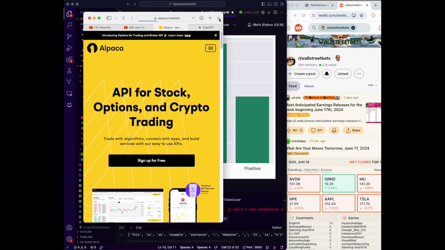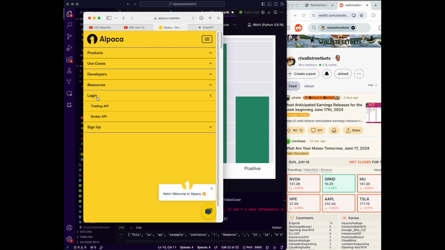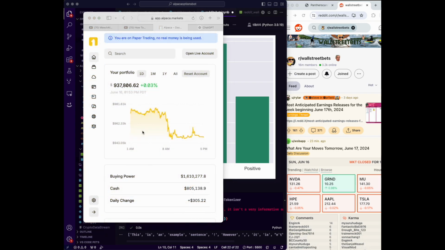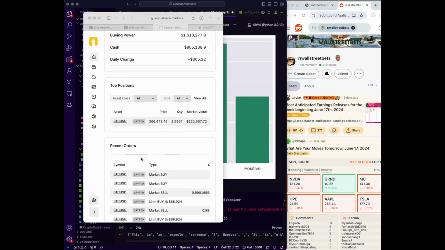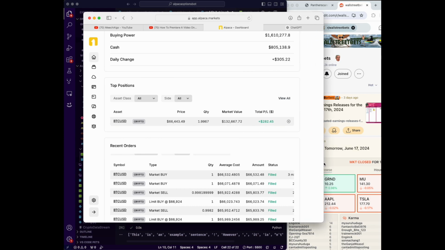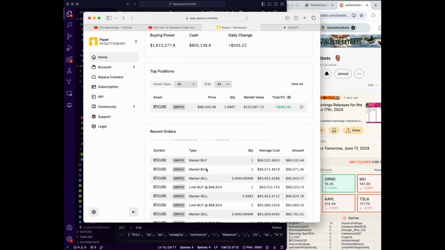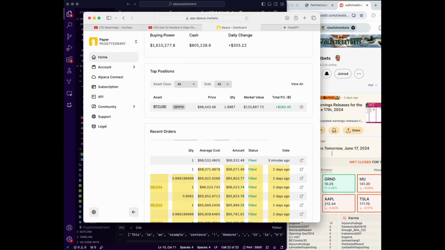And I'm gonna put it over here. Guys, when you log into your Alpaca, it should look like this. And as you can see, let me extend this right here. It just placed a trade 3 minutes ago, right?